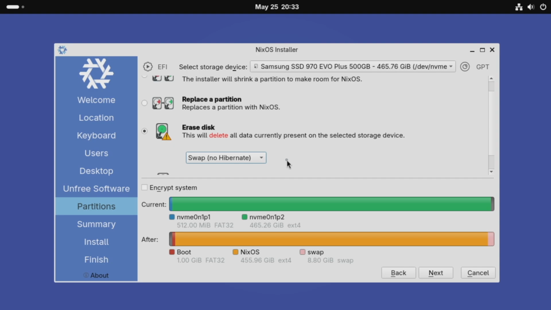Some people may choose none. However, I still feel swap is going to come in handy. Even if you have lots and lots of system RAM, I still feel swap is going to give you some performance improvements for things. There's also the option to encrypt the system if you wanted to. I'm not going to encrypt the system, but you can feel free to if you want. And then down below, it just gives a rundown of what is going to show up here. So I'm going to select next.